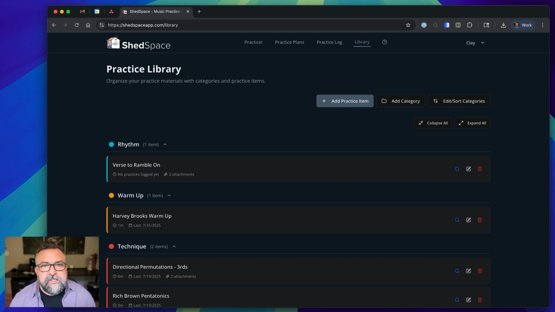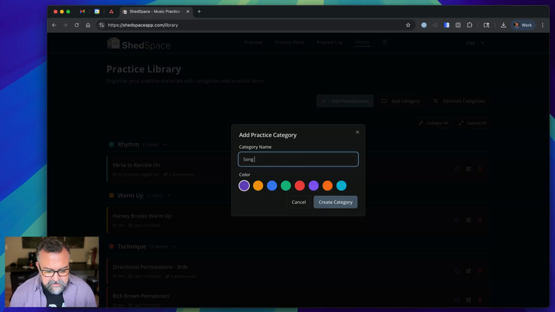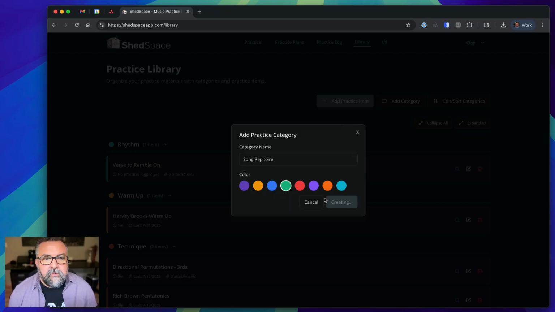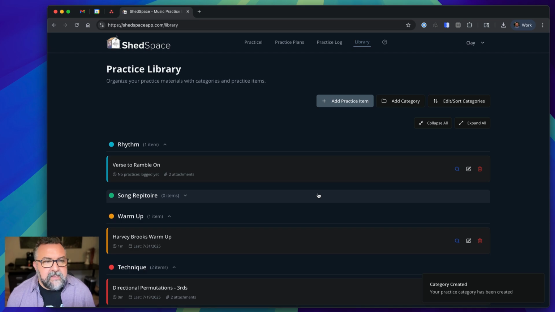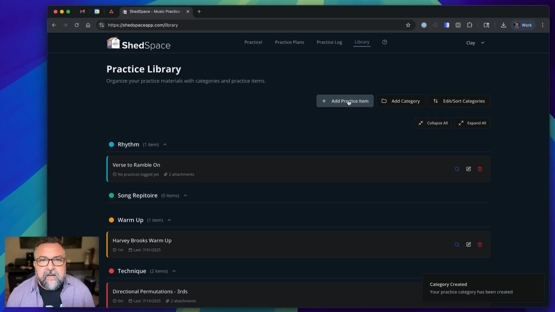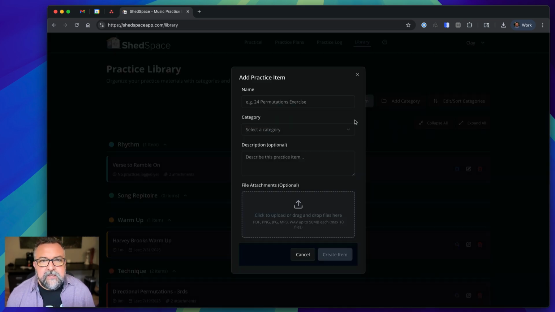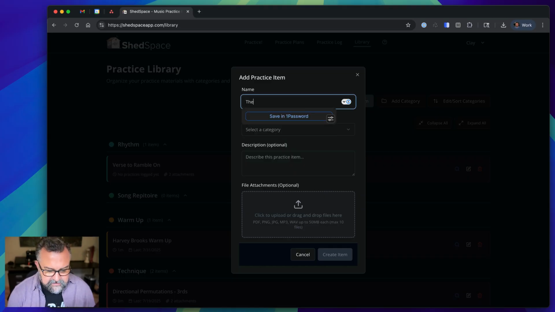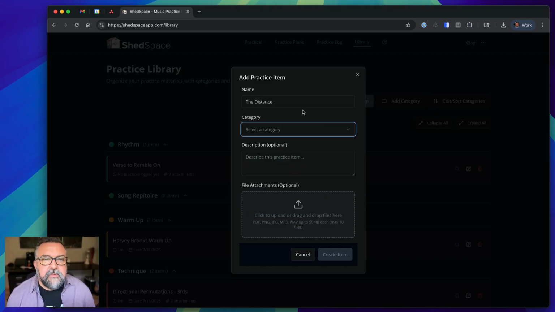So let me just show you an example of adding a category and a practice item. If I add a category, and let's say it's song repertoire, and we'll give it color green, and we'll create our category. And then it has 0 items right now, so we're going to add a practice item. And let's say we're trying to learn the song The Distance by Cake. So we'll put The Distance, and we'll put it under song repertoire.